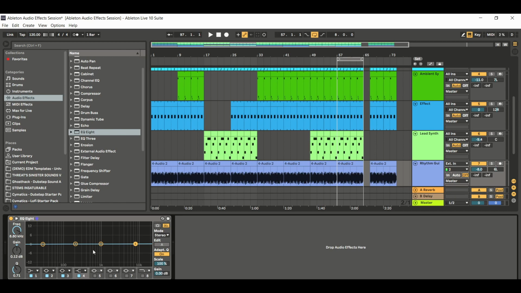And what you need to be doing when you EQ an instrument track is you need to be deciding where you want to position the instrument in those frequency ranges and then map it accordingly. So some instruments actually belong in the higher frequency ranges, and some instruments belong in the lower ones, and some belong in the middle ones.